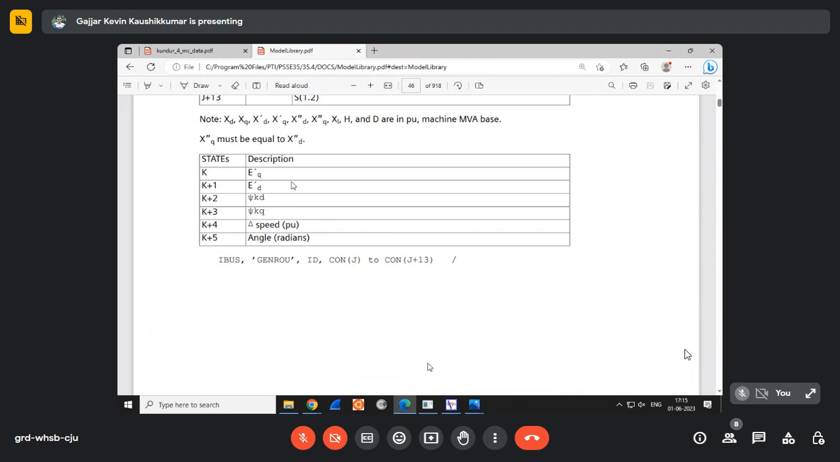Fine. Now how to select it, that is a bit involved. That also involves particular steps. Let's say you want to see the speed or this psi kq of generator 3. How to select it, where to give it, that also involves some steps that we'll see either offline, or maybe in the next module. Fine. But these are the only options we have.